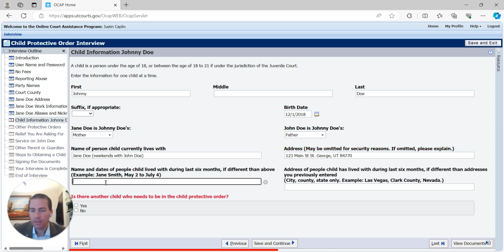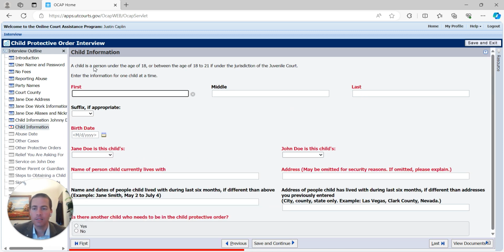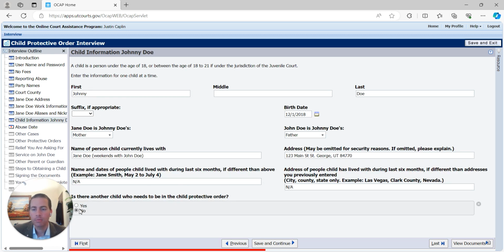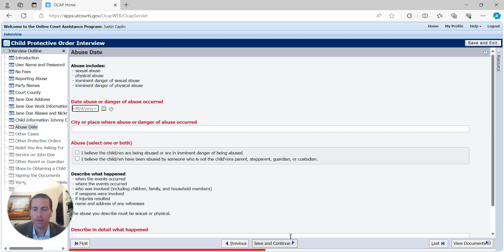Name and dates of people child lived with during the last 6 months if different from above. I'm just going to put NA. It's the same. Address people child has lived during if different from the address. I'm just going to put NA. You don't even have to put that. You can just leave it blank. That's fine. Is there another child that needs to be protected? So if there are siblings that need to be protected as well, then you go ahead and put them, and it's going to have their information. Look, you can go back. I'm just going to put no. We're not going to worry about that.